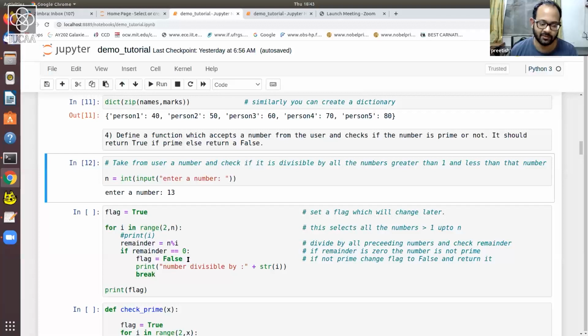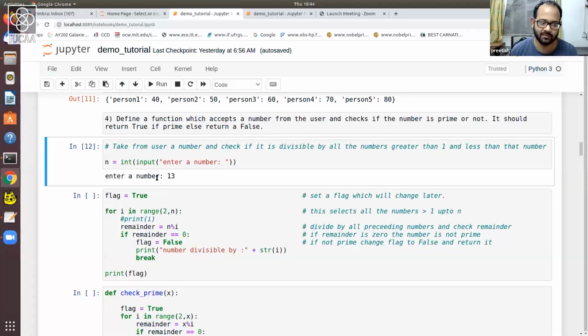And the moment I know that it got divided by a number, I come out of that loop. So I use break because we don't need to explore further. We already have the answer whether this number is prime or not. And if it's not divisible, it will just go on till 12 and exit normally, and the flag will remain whatever it was.